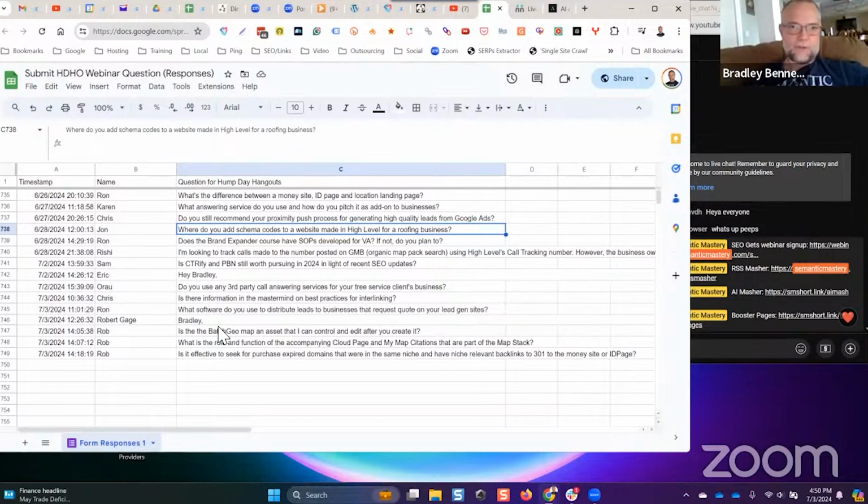So that's page specific schema. That's what you probably are going to want to use, not global schema. Global schema would only be relevant for like organization or corporation, which is a more specific subtype. But for everything else, you're going to want to have page specific schema. So that's where you do it in HighLevel.